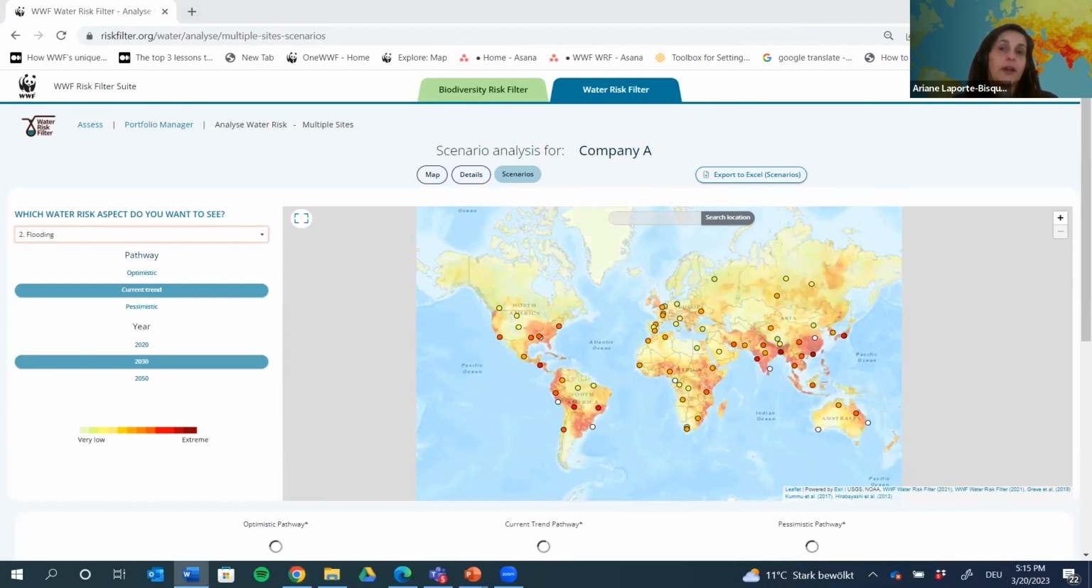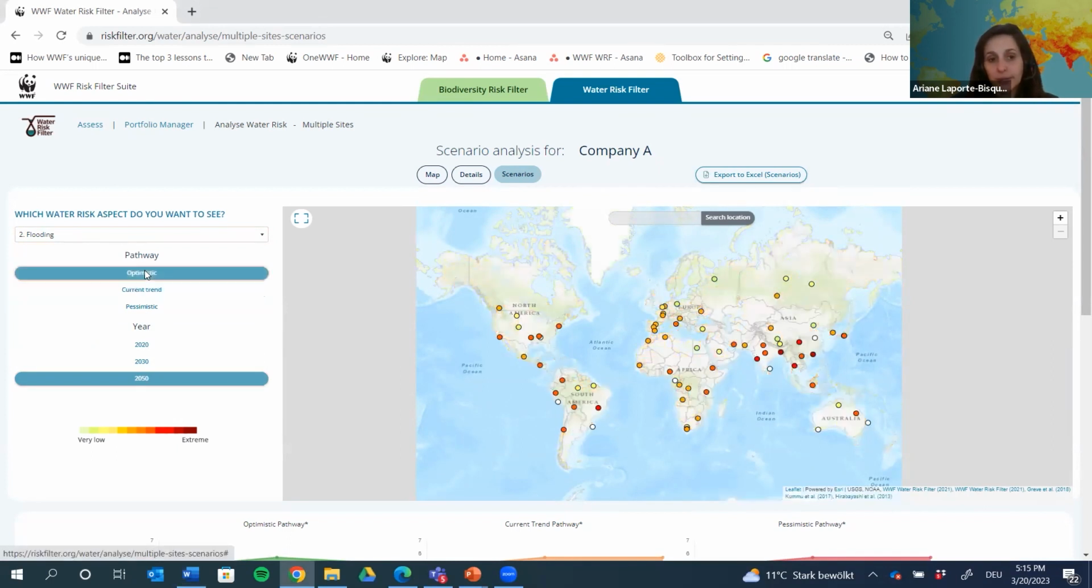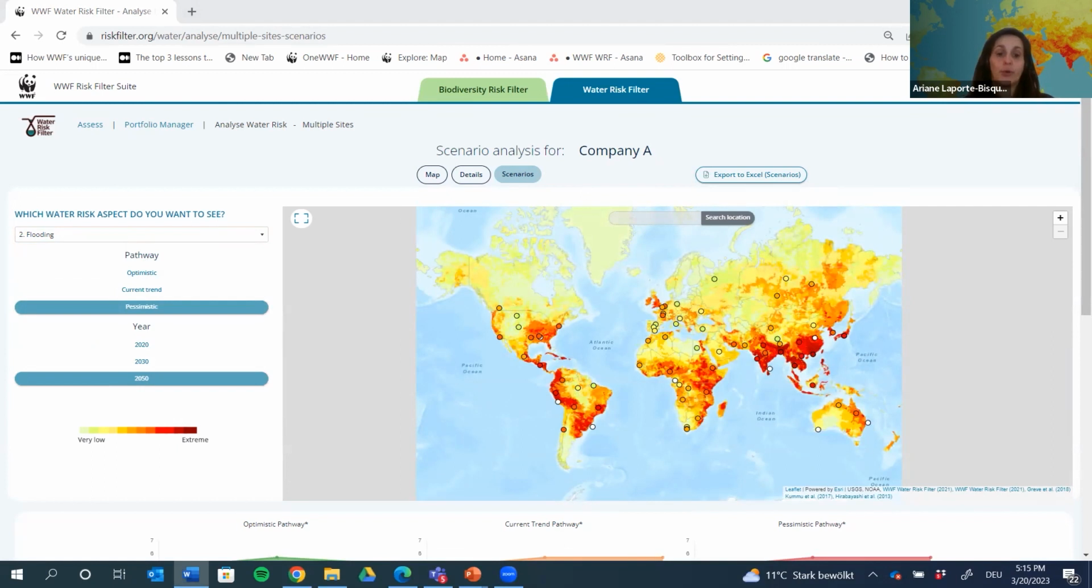And you can see how this selected water risk, in this case flooding, may evolve by 2030 or 2050, for example, and under three different scenario pathways. There is an optimistic scenario, a current trend scenario, and a pessimistic scenario. And each scenario is based on a combination of the most relevant climate scenarios based on IPCC representative concentration pathways, RCP, and socioeconomic scenarios developed by the IIASA Research Institute.